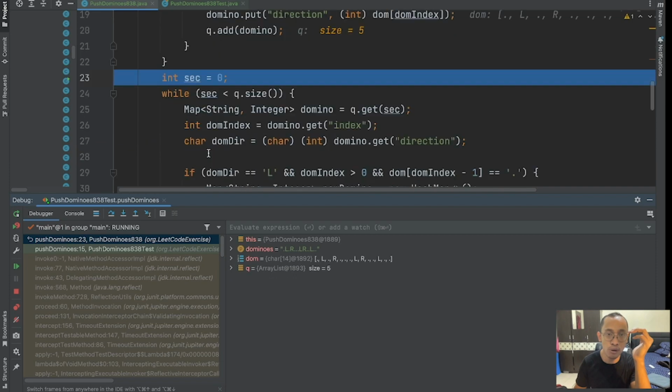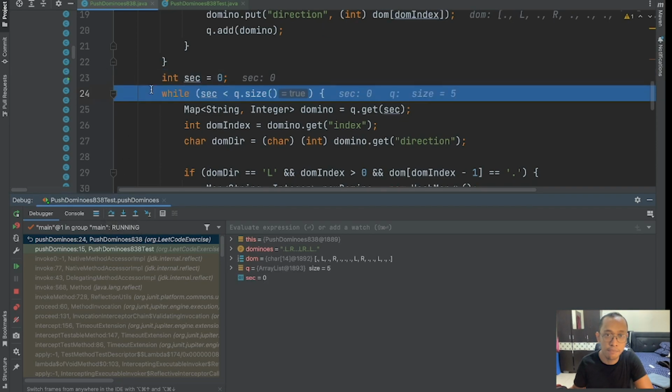Cool. Then we'll go to initiate the second variable, sec, as 0. This is, I would say, a semi-brute force iteration. That's what he said in the video. I didn't say that, I'm sorry. And then we'll keep looping as long as we have something in our queue in here.